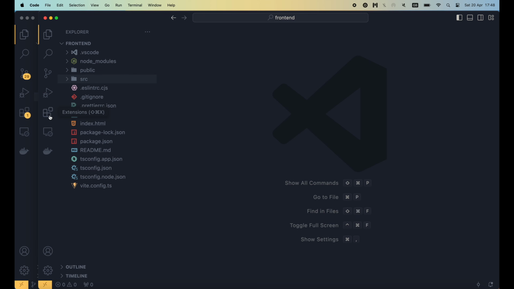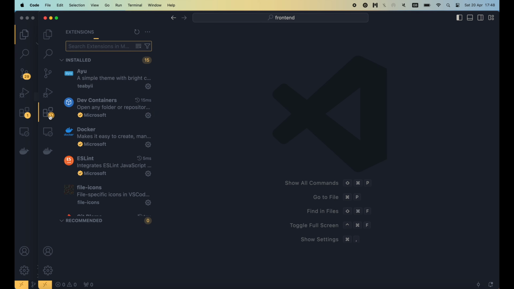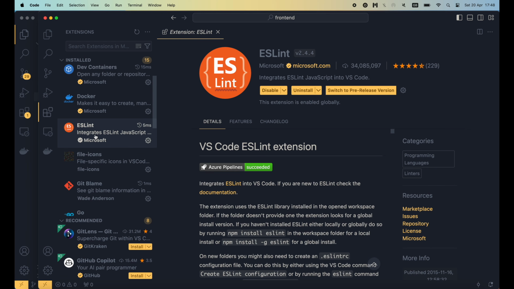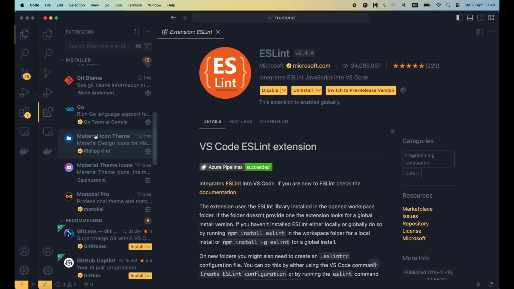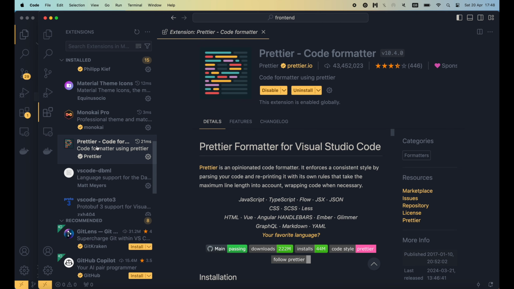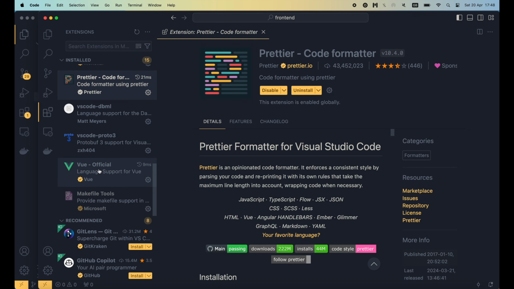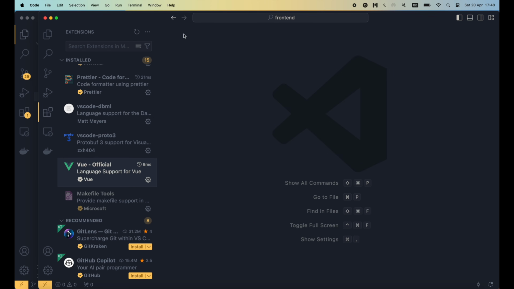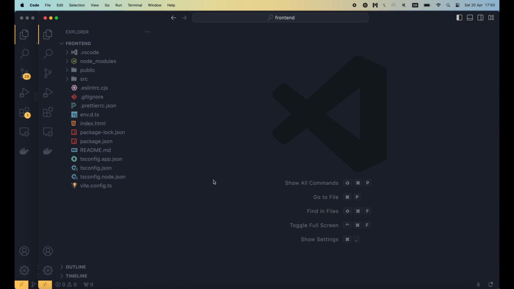But before writing any code, make sure that you have installed the following VS Code extensions. First, the ESLint extension that will help you analyze your code and report any common problems. Second, the Prettier extension, which will help format your code and make it look better. And finally, the official Vue extension, which will add language support for writing Vue code.